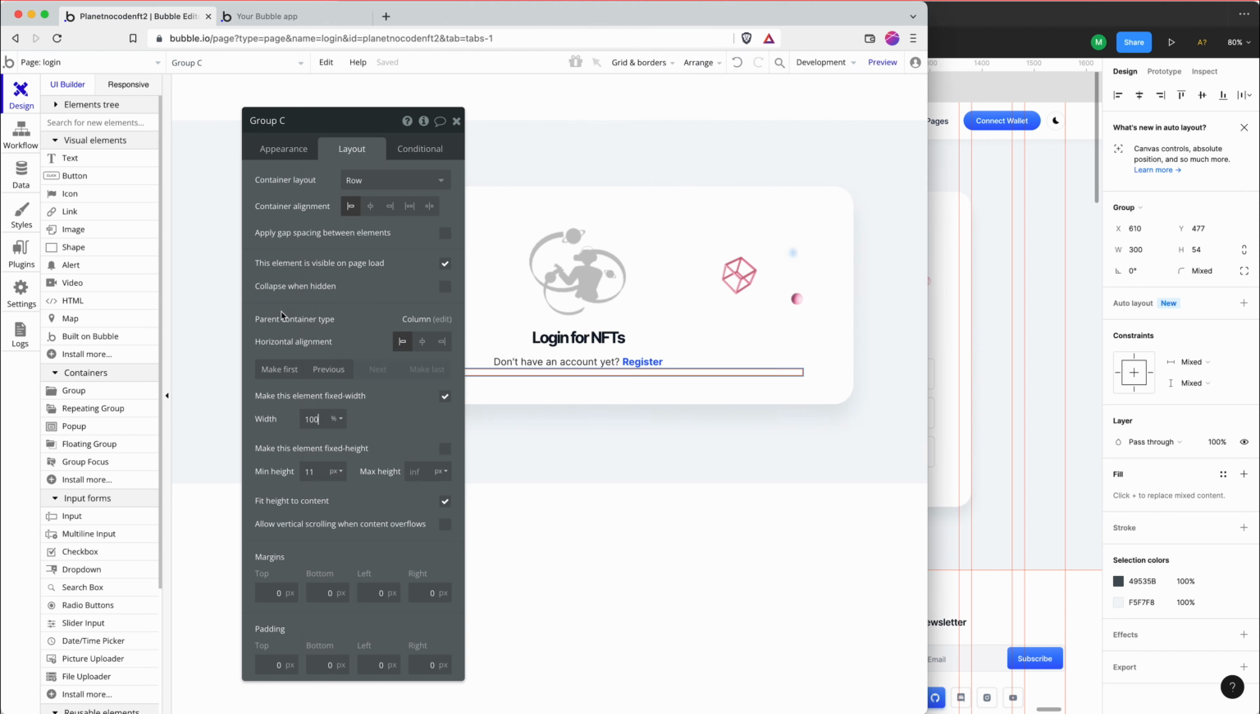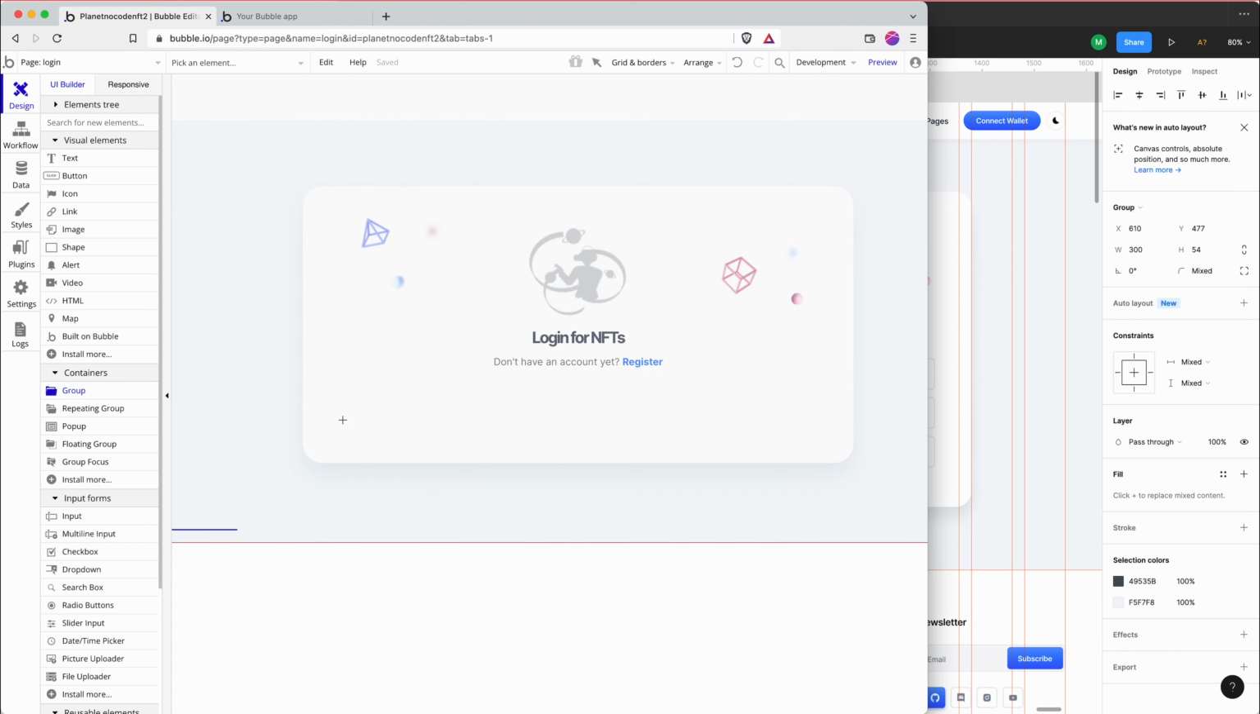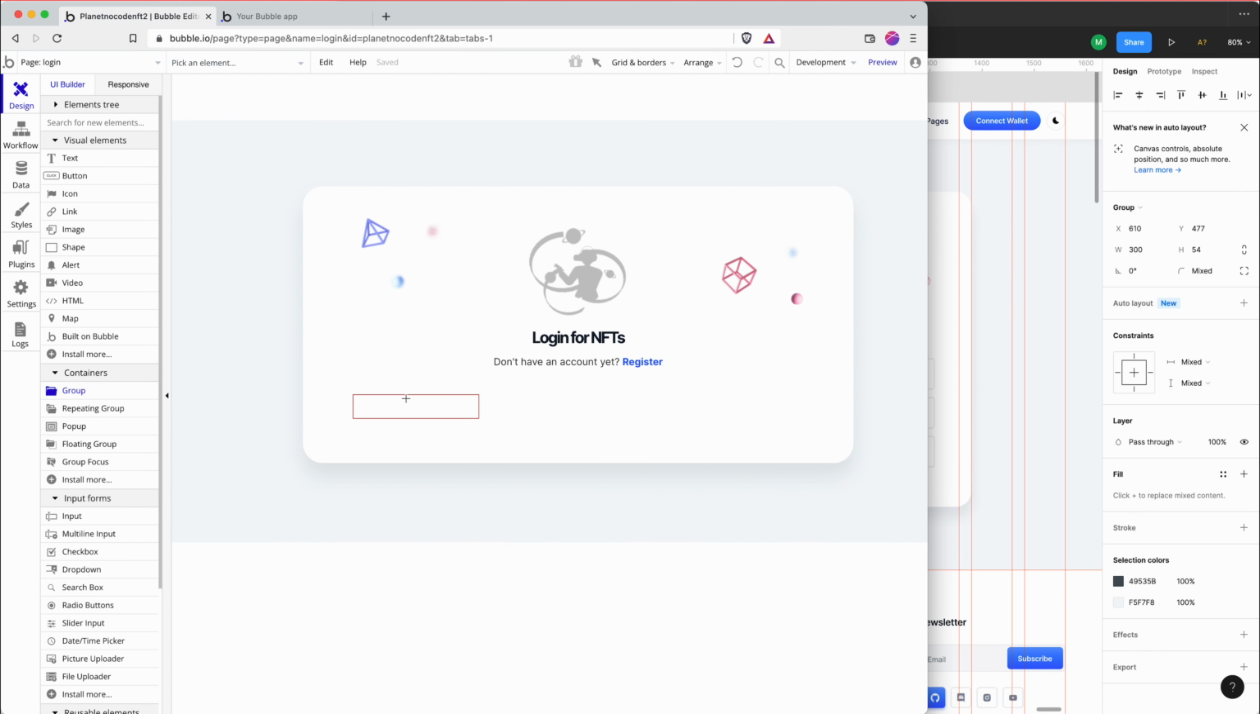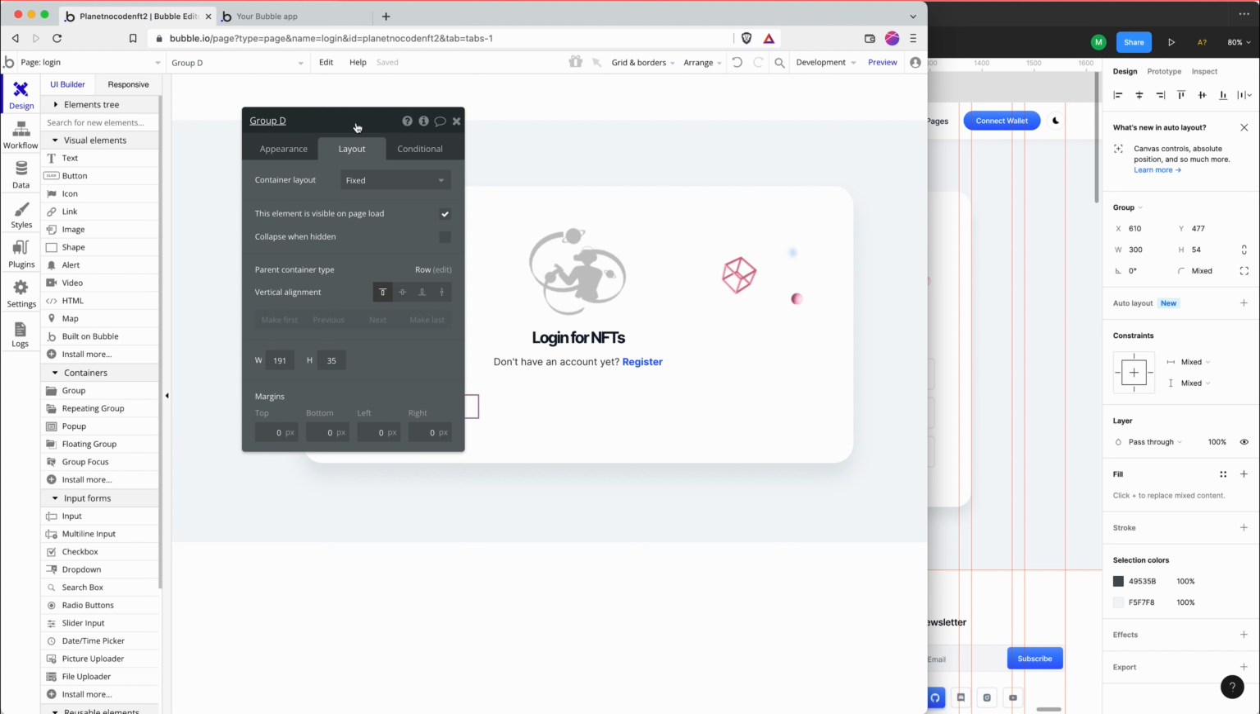space between them. Let's call that 40. So margin on the top, it's going to be 40. Let's just give it slightly more height, something to work with. We're then going to drop 2 groups into here. In fact, we'll do 1 and then we'll copy and paste it.